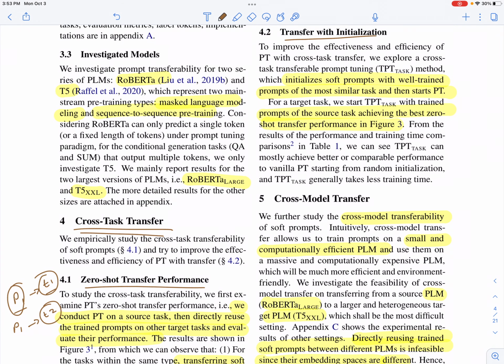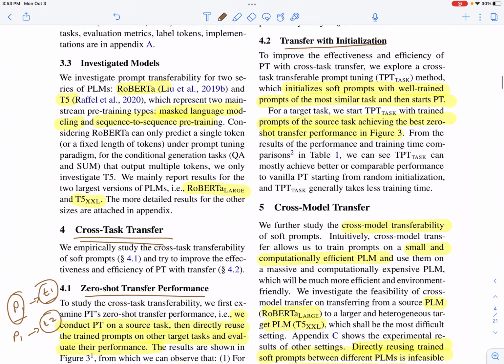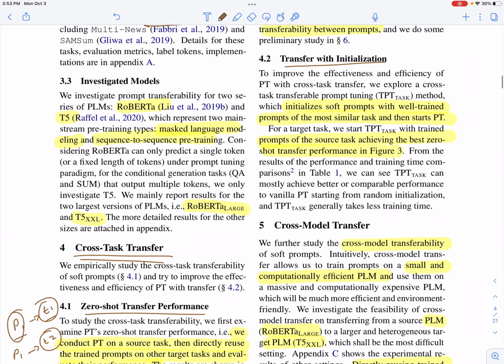And then they also look at the transfer with initialization. So what they do here is, let's say you have two different tasks. Typically when you have a prompt, the way you do prompt tuning is you have a particular task T1, you randomly initialize the prompts, and then you train it on a particular downstream task and adjust the parameters of the prompt. So at the end of the training, this prompt is fine-tuned on this particular task.